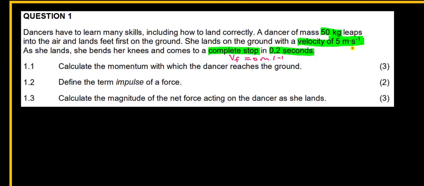Her initial velocity is this one here as she lands on the ground. Now, for her to come to a complete stop, in other words, for the velocity to change from 5 meters per second to 0, it took 0.2 seconds. So this is our change in time. And then, of course, we have the mass. The question says, calculate the momentum with which the dancer reaches the ground. In other words, we want the initial momentum before she collides with the ground.